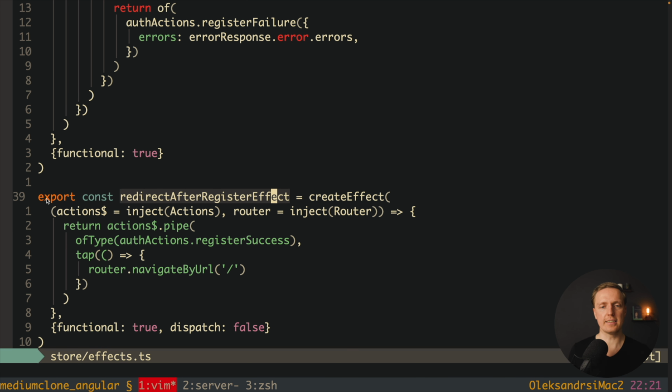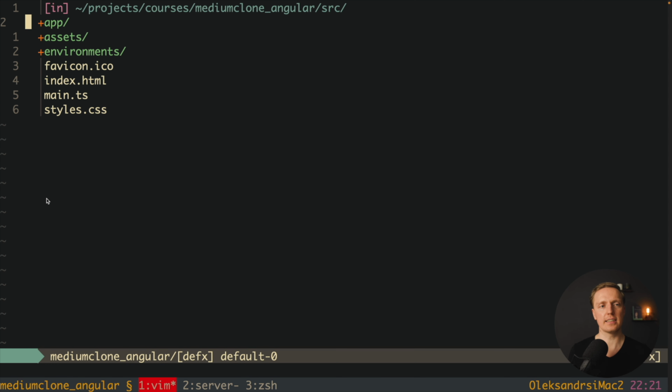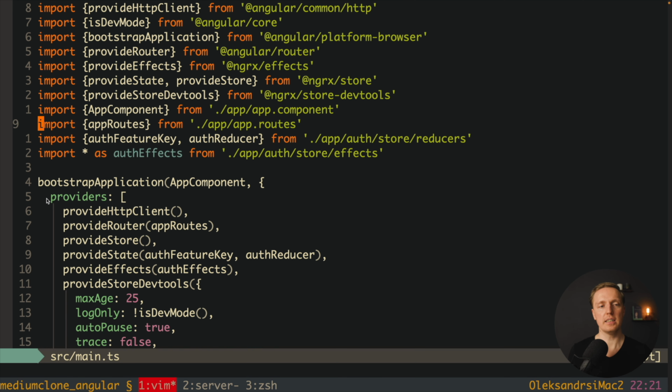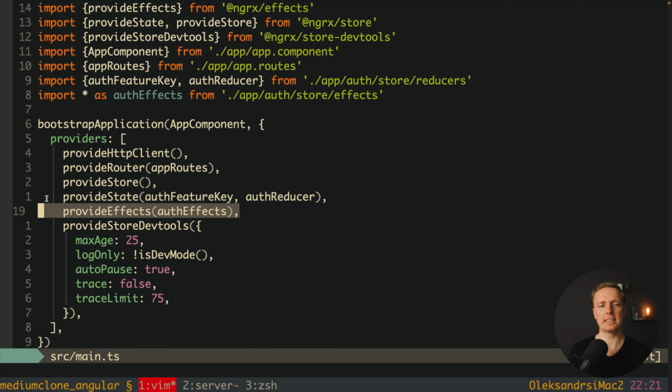So now we're not getting any errors, and what this effect does, it listens for registerSuccess, and when it happens, it makes a redirect to the home page. And just to remind you, this effect will be auto-registered. Why is that? Because inside our source main, we imported all our auth effects here, and we provided them inside provideEffects. This is why they all are registered out of the box.